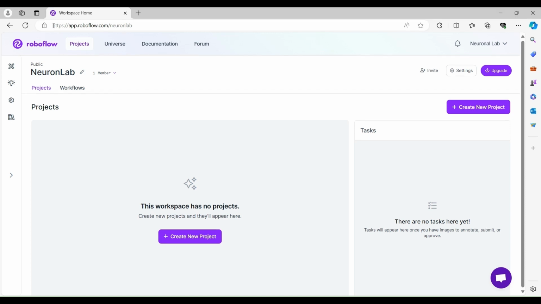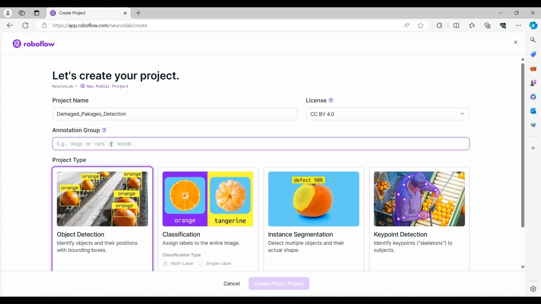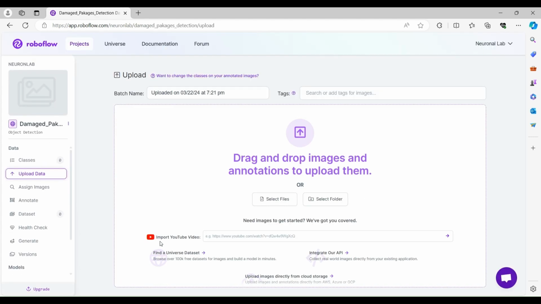First thing you need to do is to go to the RoboFlow website and create an account. Once you have created an account, you go to your workspace and then you create a new project. You select object detection. You give your project a name, damaged packages detection, and what we are detecting is damaged packages. And then you go and create a project.